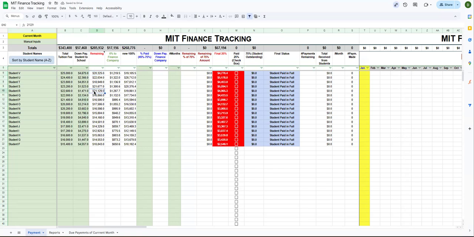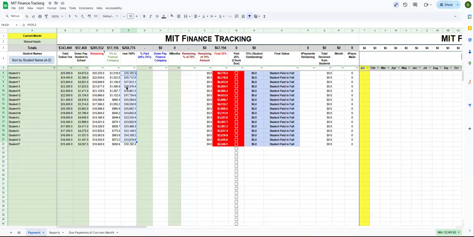Then it's calculating the remaining amount. So whatever the total number was, down payment done, and the remaining amount. Then it's calculating the 6% to the finance company. Then we have a new 100% to it. So from this new amount after the down payment and 6% to the finance company, we will be adding a percentage to it, like 45, maybe 41.